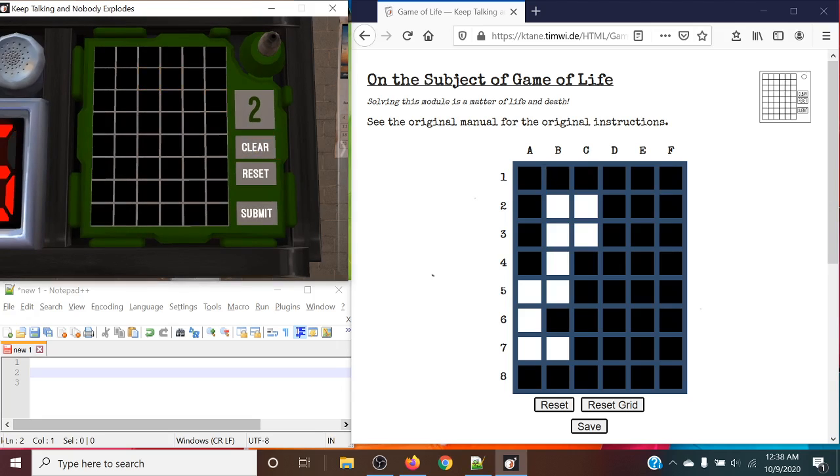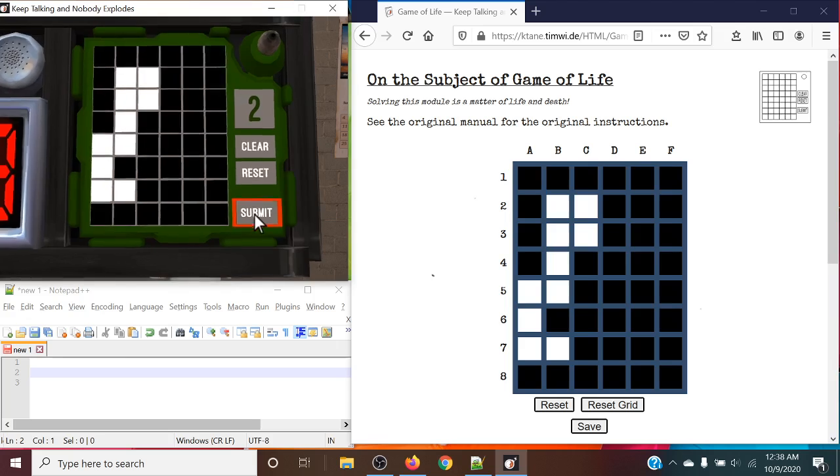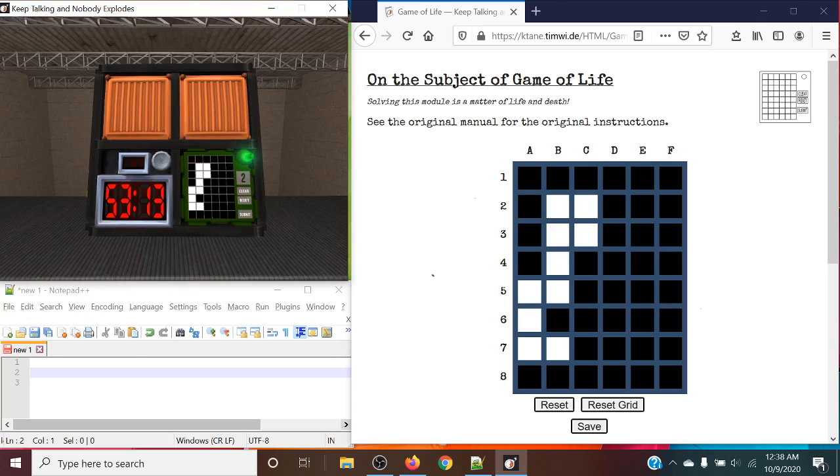So using the way we input Game of Life, we have row 1 is empty, row 2 is 2, 3, row 3 is 2, 3, row 4 is 2, row 5 is 1, 2, row 6 is 1, row 7 is 1, 2, row 8 is empty. Columns of 3, 5, 2, 0, 0, 0. Hit the submit button, and just like that is the solved module.